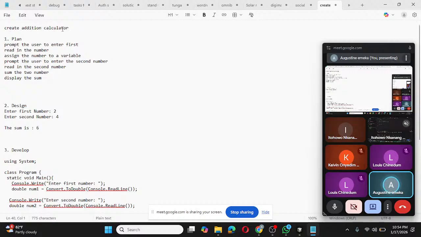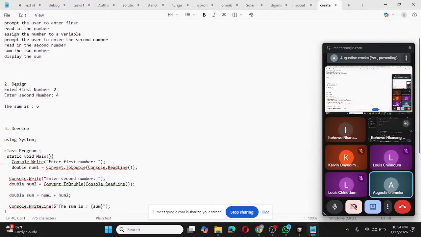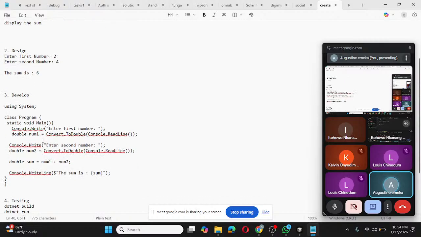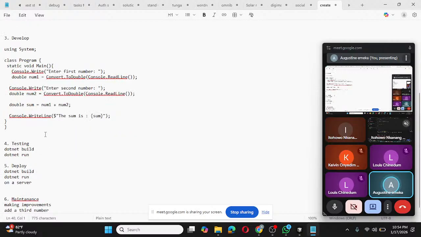Create a grading system. Number one, planning. So write out what your plan is. Then design is actually the way it will look when you run the program. So that as you're developing, you're looking at this design and developing, because what I developed here is exactly what is on this design. Then after that, I copied this and pasted it into my editor and tested it by doing dotnet run. If it's a big project, I have to build first.